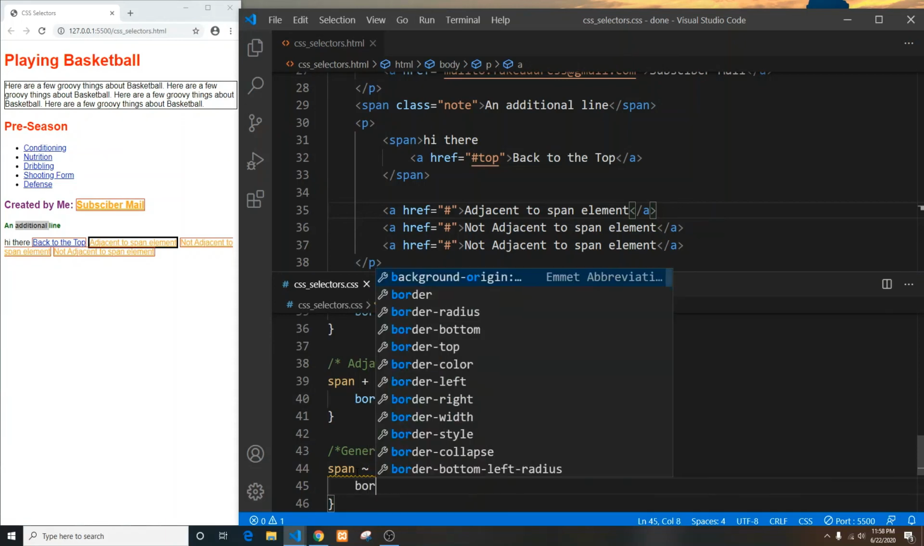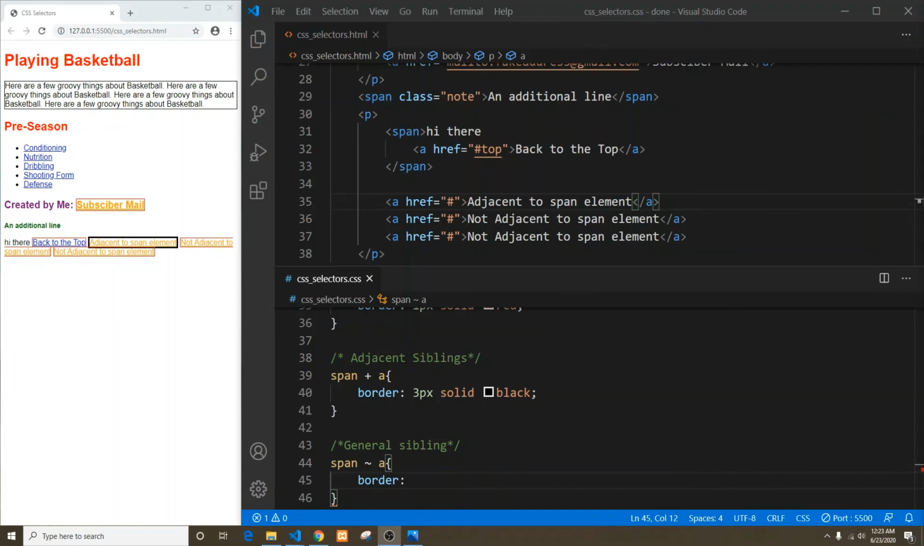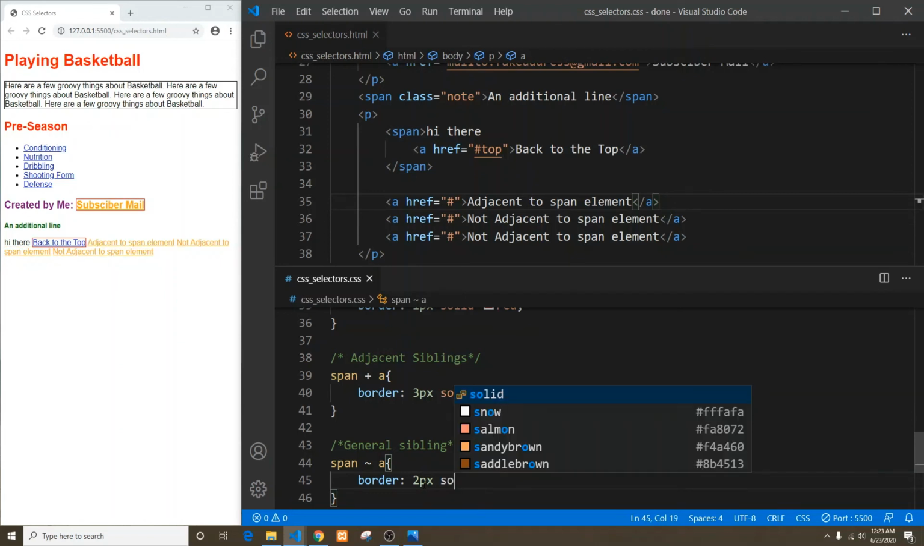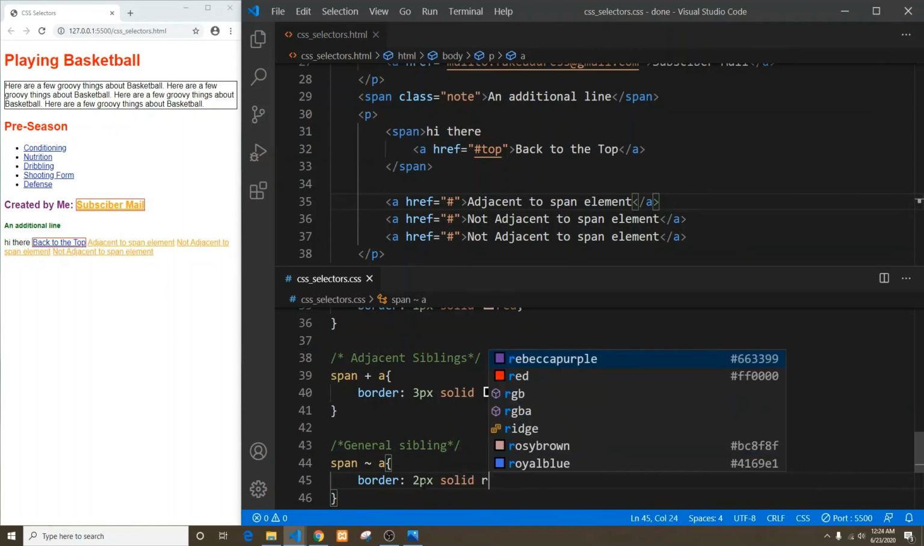And now let's put a border. Just an issue with the actual computer here, but we are working with a general sibling and we are selecting the actual span. Then we're using the tilde and the A, so the A element, which is for the actual links. What we're going to do is use the property of border. We're going to add 2 pixels, solid, and go with a color of teal.